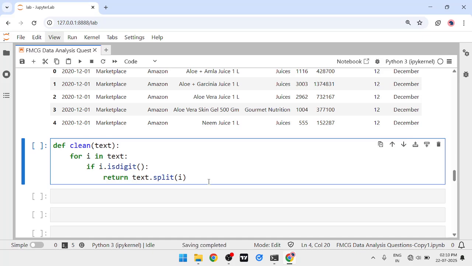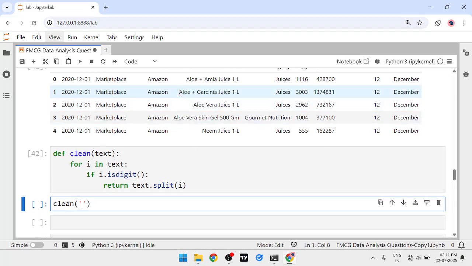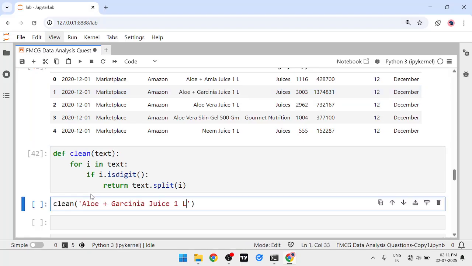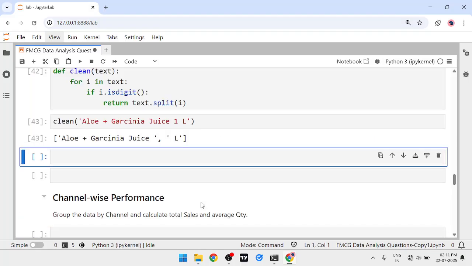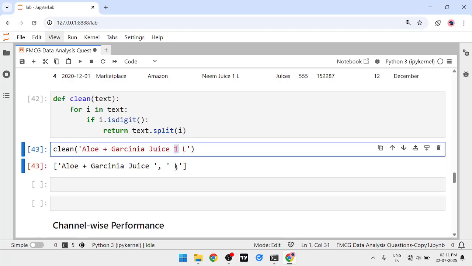Actually after splitting it, it will return us a list. So we can just write a 0 to it. Okay, let me first show you if it's working or not. So we can just call clean and give this name 1L. So we are giving this name to this clean function, and it is returning us a list of 2. First the name, and it has split from this one, and it is returning us only the L.